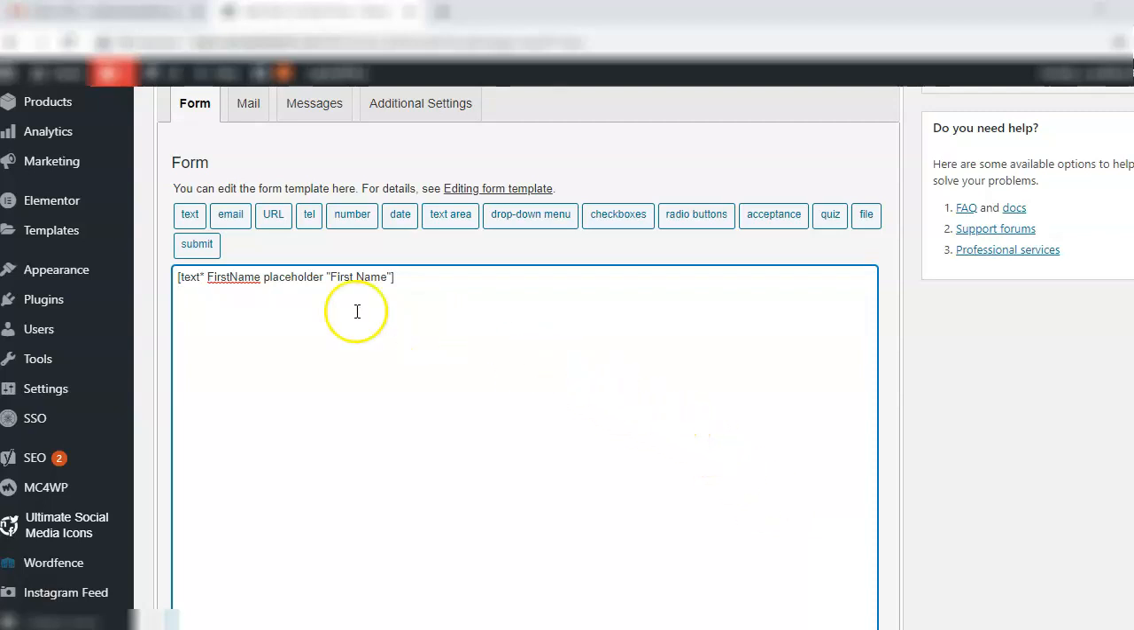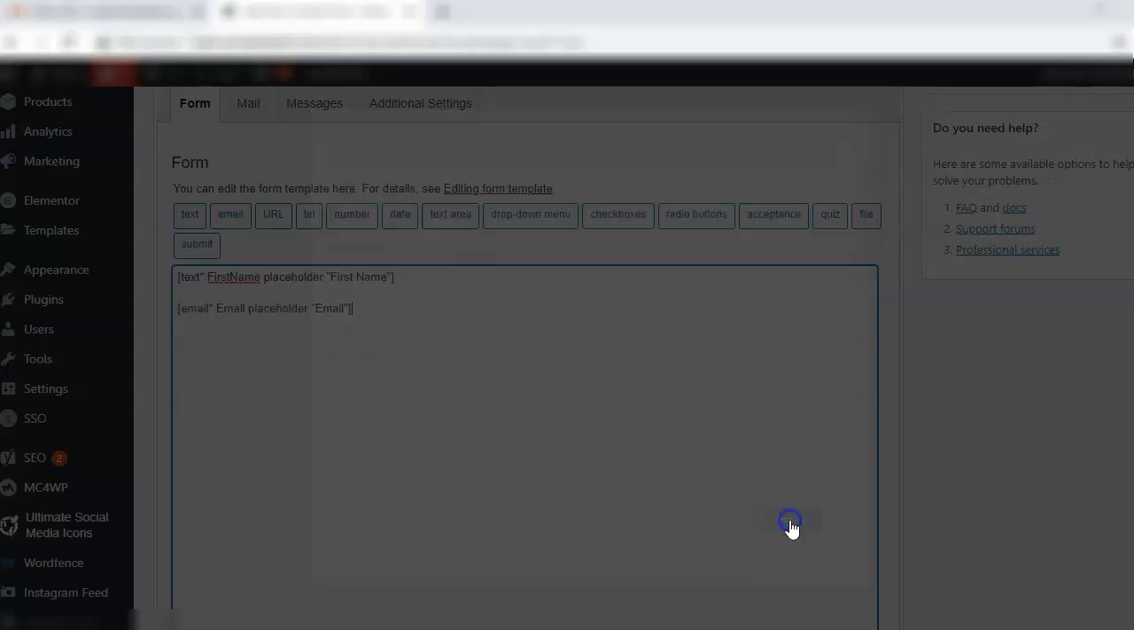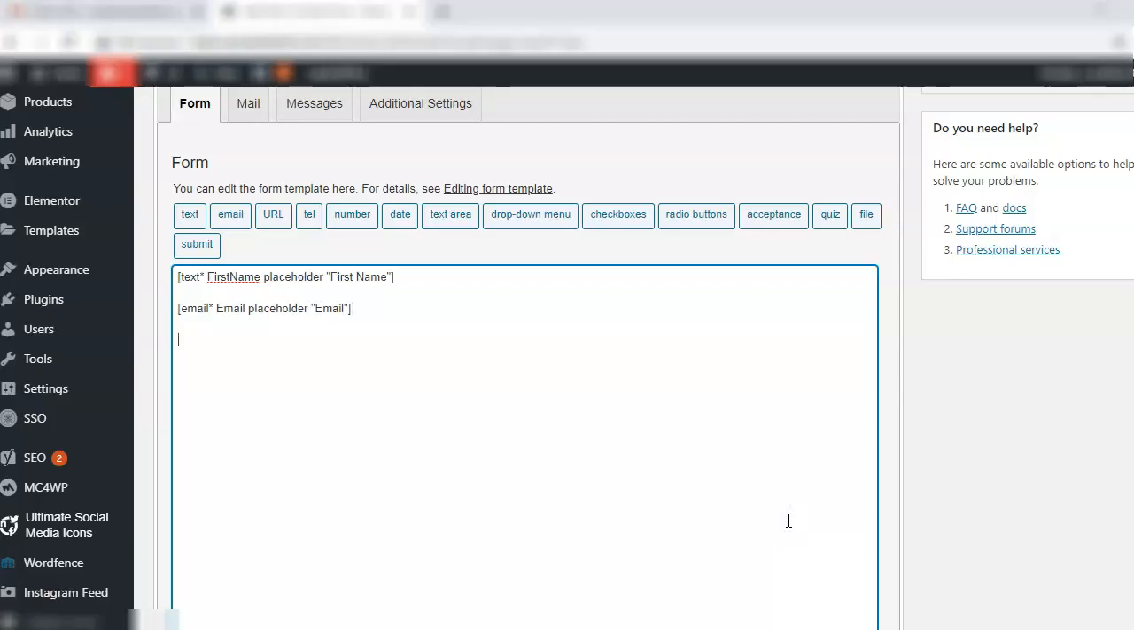What is the next tag that we want? It is the email. So this also has to be a required entry. This is email. Default value is again email. Use this text as the placeholder of the field and insert tag.